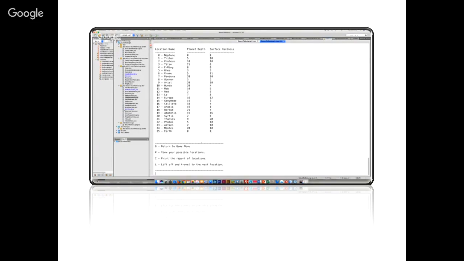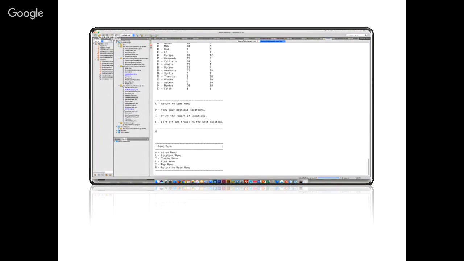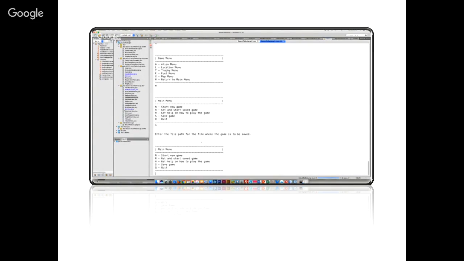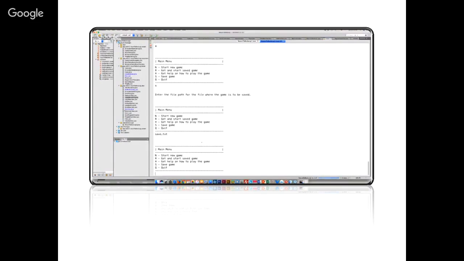Then I decide I want to go back to the main menu, and I will go ahead and return to the actual main menu here. I decide I want to save the game. So it's asking me to enter the file path where I want to save the information. It's now saved. I will go ahead and quit the game.